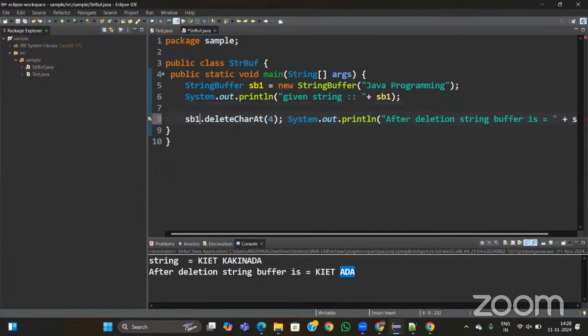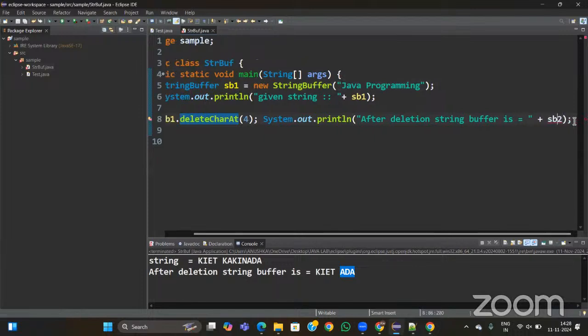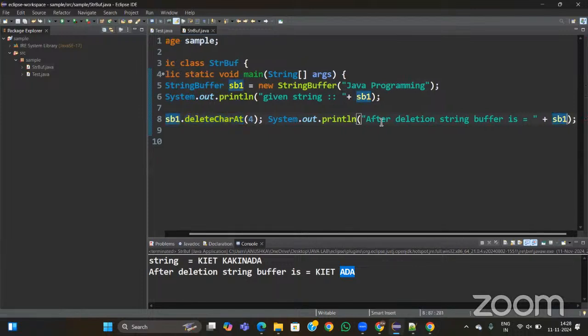So sb1.deleteCharAt(4). What is the character at 4? Space. 0, 1, 2, 3. SB1, StringBuffer 1. So it will delete the space.